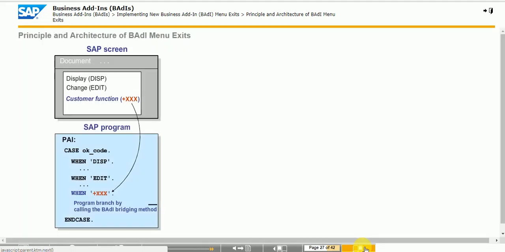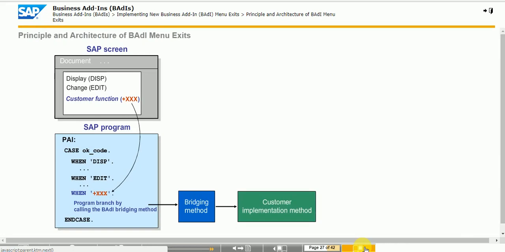The figure shows the principle of a menu exit that has been provided by SAP using the new BAdI technology. Exits of this type can have only one active implementation. Menu exits provide customers with the option to implement additional menu entries which trigger custom code on SAP screens.